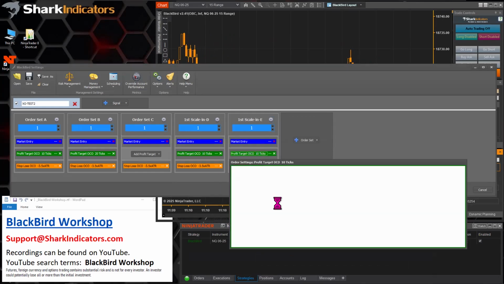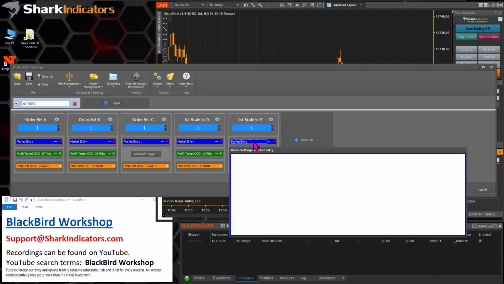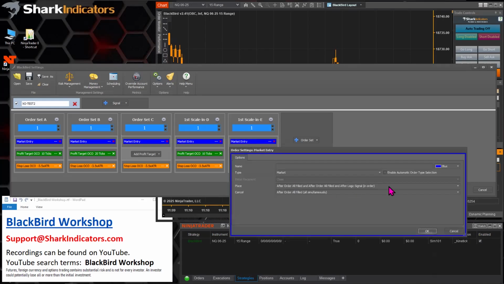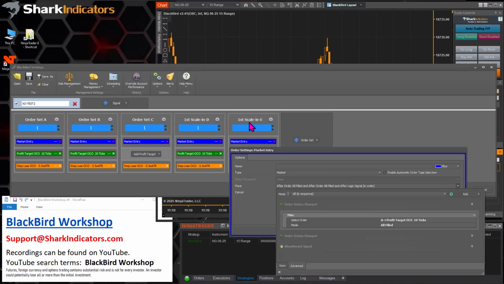The hardest part was figuring it out the first time. We're kind of back to the point that I was working on, which is to make sure that our second scale-in doesn't go in with the same BloodHound signal as our first scale-in, D. So we want E to go in on the next signal after D goes in. That's right. So I was using in sequence here. Yeah, so we got that, the mode set to in sequence.